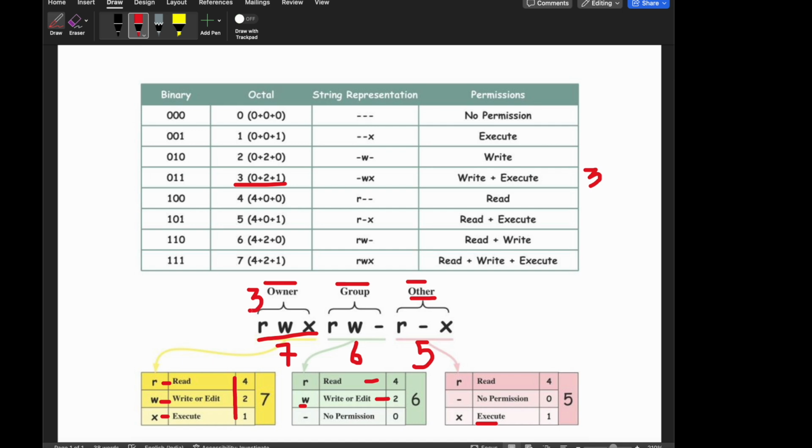Let's take another example. If I want to assign a permission of read plus write to other, so read plus write means R plus W. R plus W is 4 plus 2, which is equal to 6. So I will give the permission of 6 to the others only. Okay, let's jump to the lab.